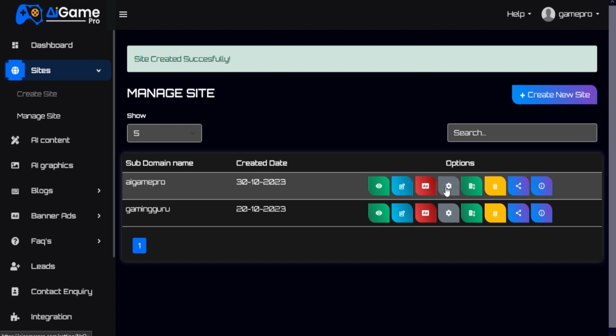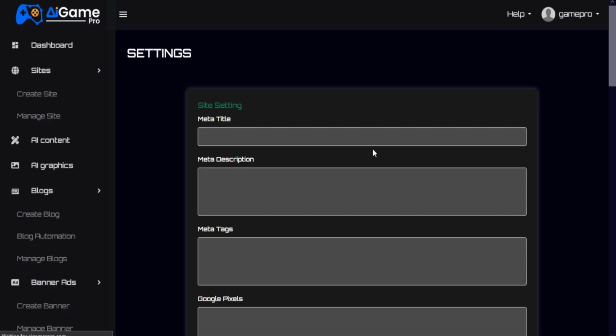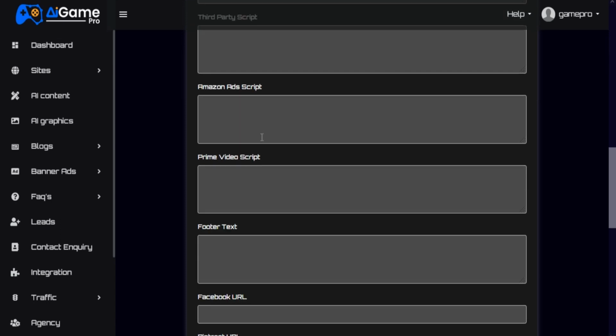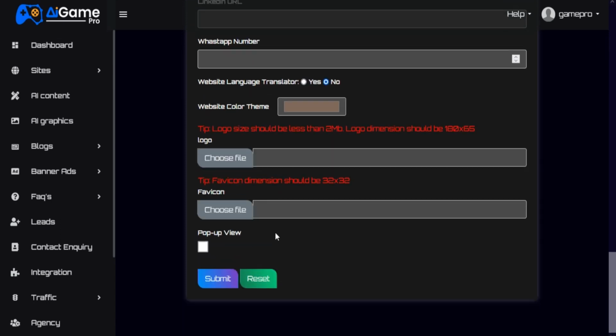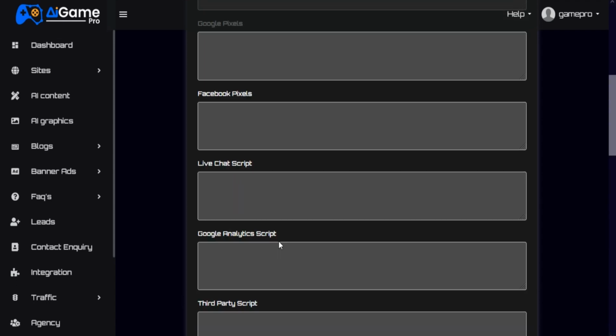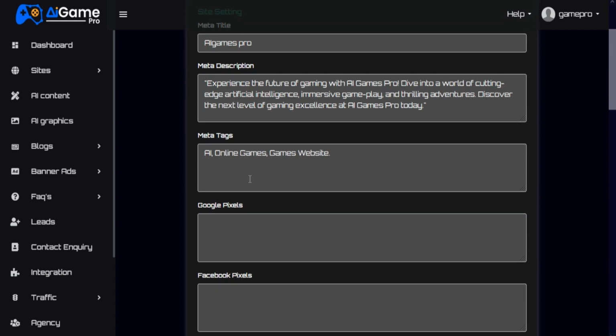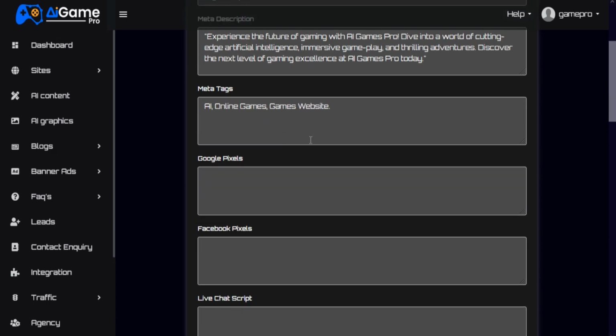You can see many options here. Once you choose Site Settings option, you can edit your created site. You can set up all your required details here related to your site. You can add SEO related details here like meta title, meta description, tags, etc.